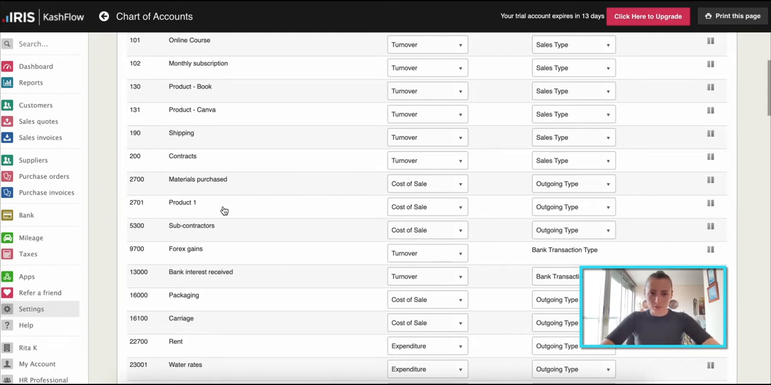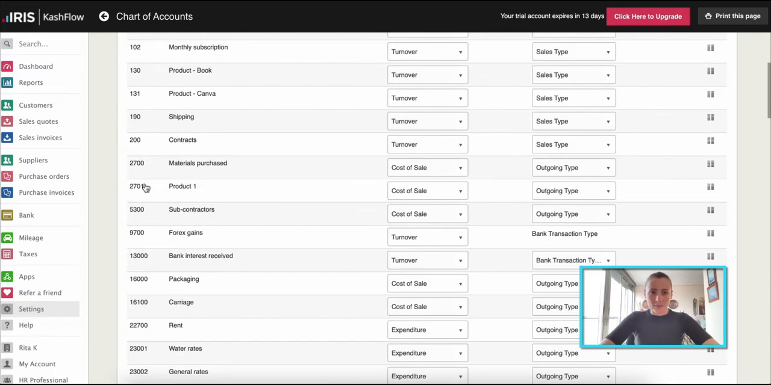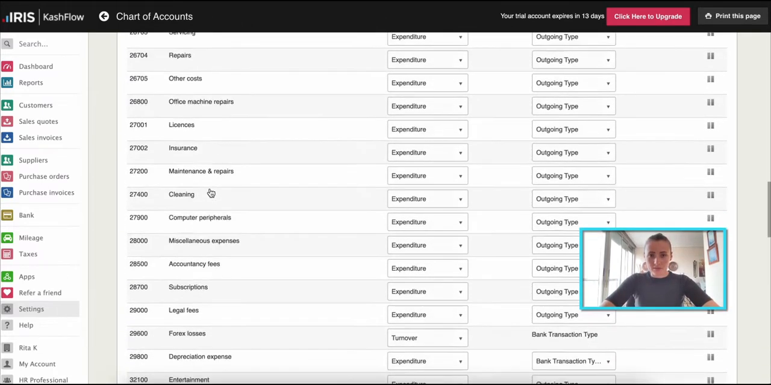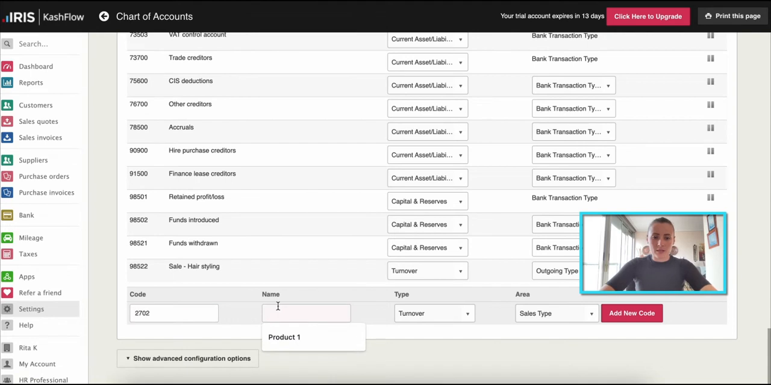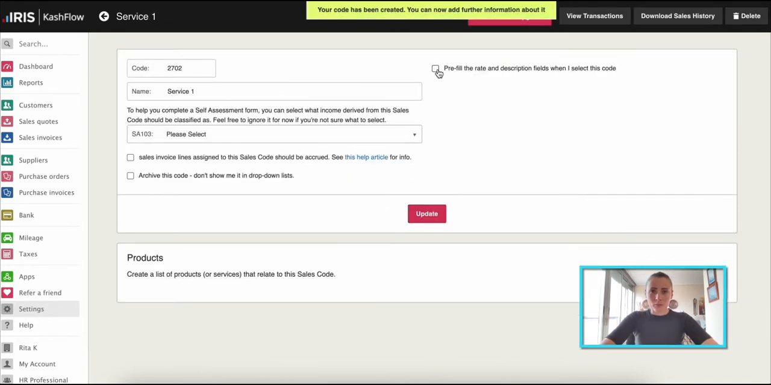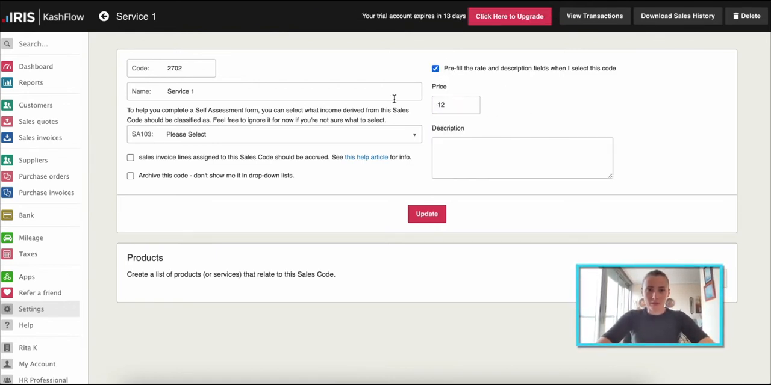So let's add, if we have a service in the same way, so 2702, and name service 1, and it would be cost of sales to us, particular service relating to cost of sales, and area, outgoing type, and add a new code. If that service got set price, we can add it here, and description here.